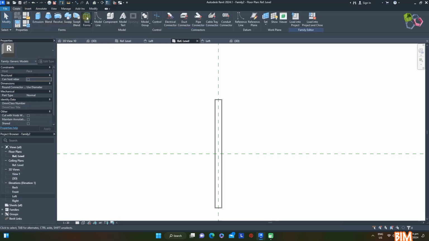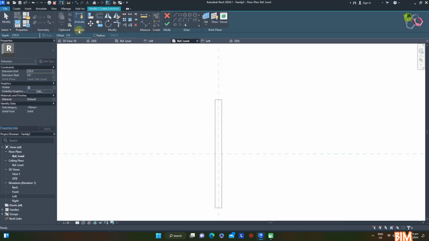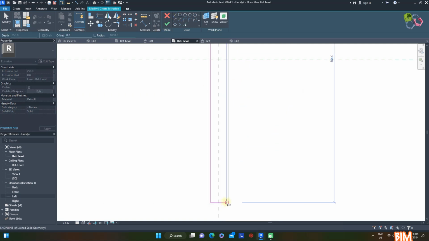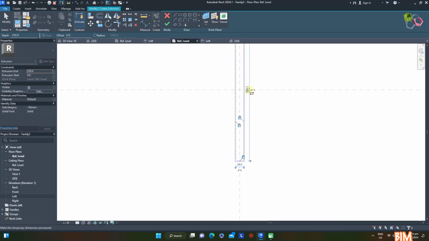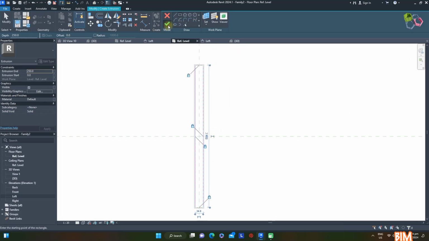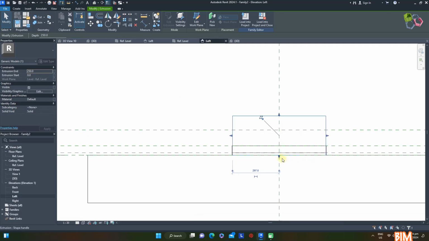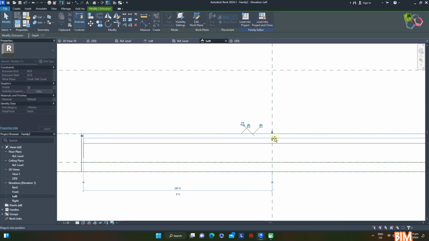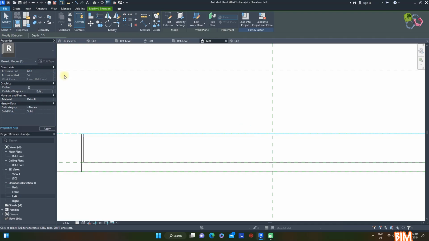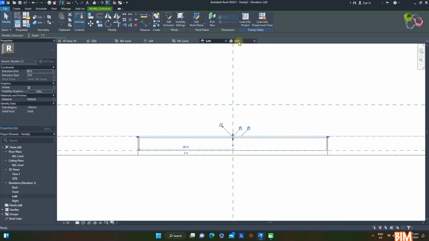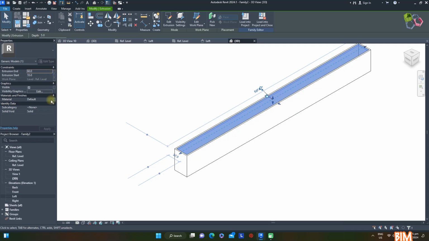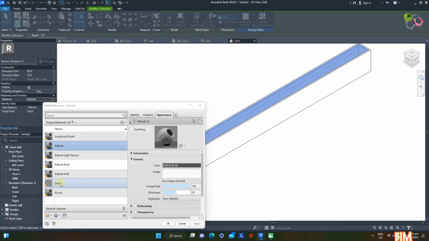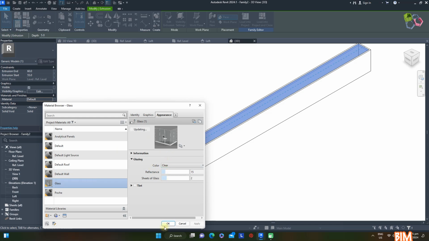Return to reference level and create another rectangular extrusion above. Lock them all. Finish the extrusion. Go to the left elevation view. Move it to the middle reference plane and set the extrusion depth to 600 mm and 5 mm thickness for the top. Let's assign material. Material default, this time change to glass material. The light fixture housing component is now complete.